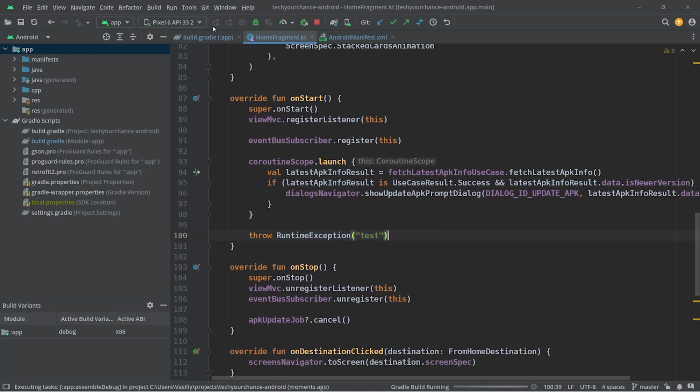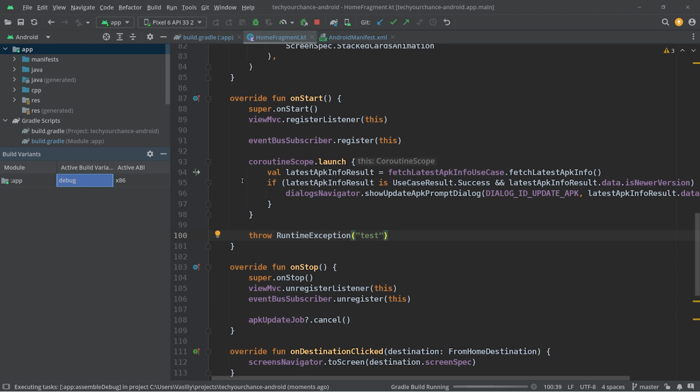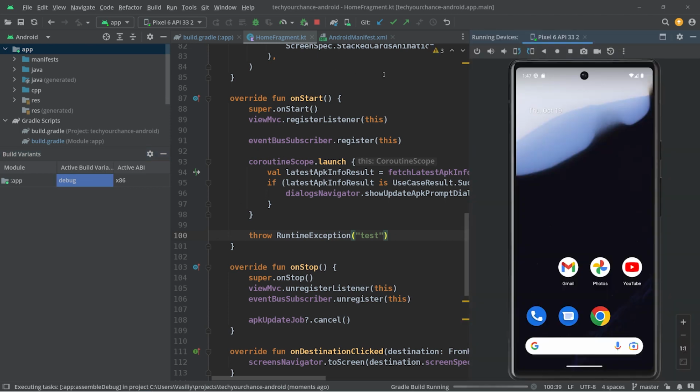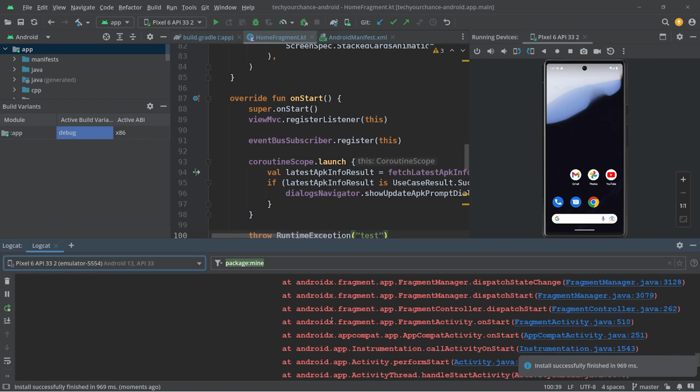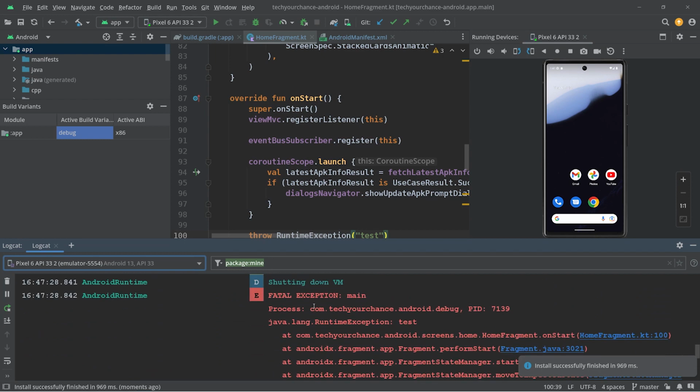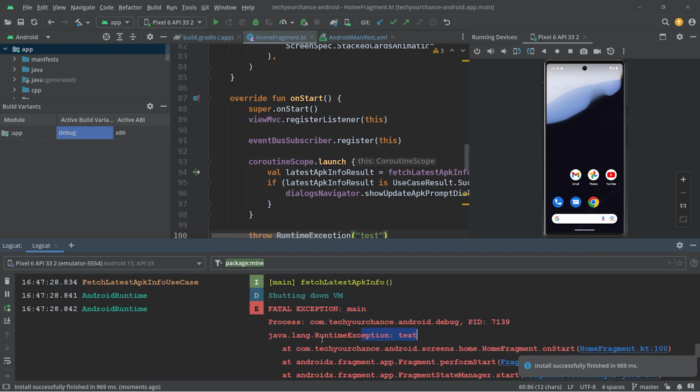And I want to make sure that in the debug build variant, currently I'm in debug, let me show you this, debug, release, currently I'm in debug. So I'll just run this app on my emulator, and I want to make sure that when it crashes, I don't get any errors inside my Sentry console. All right, the app crashed, hopefully. And let's just make sure that it crashed. Yeah, we have this exception, fatal exception in main, runtime exception test.